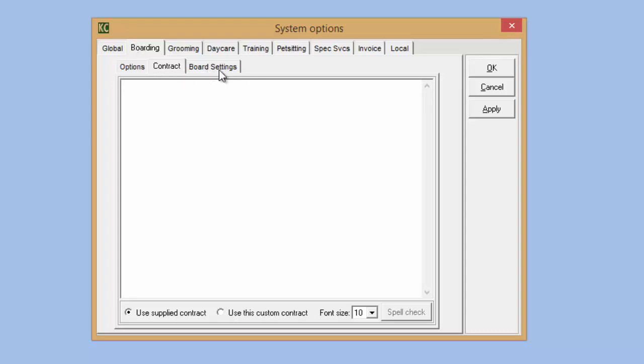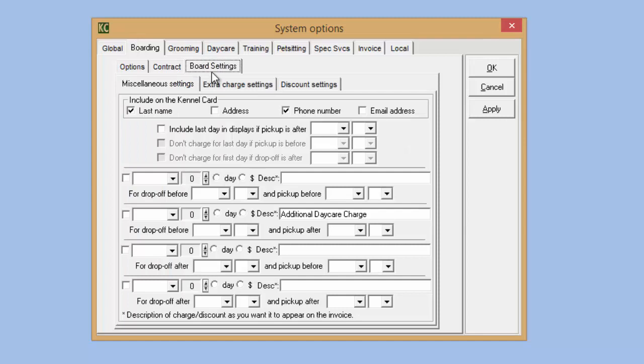For boarding specifically, we have a board settings tab. I go into greater detail on the board settings options in our webinar and training video on discounts and loyalty program setups in Kennel Connection. There's a lot of different settings here, but just for basic information for this webinar, you can see at the top we have options for charging or including in displays depending upon the pickup or drop-off.